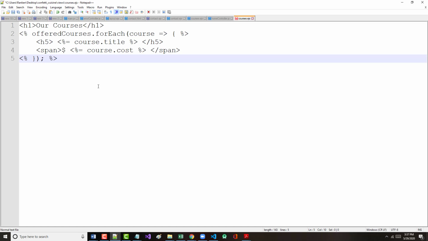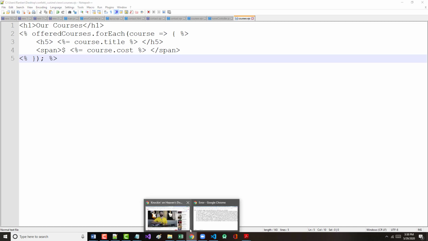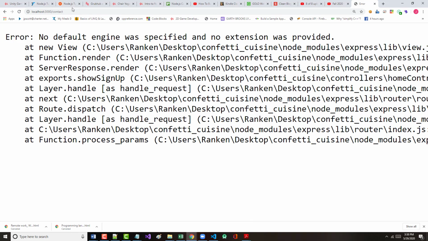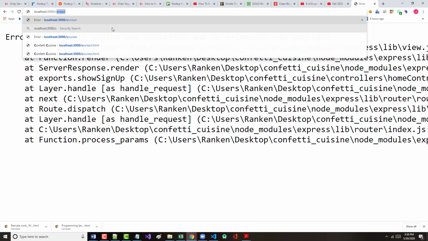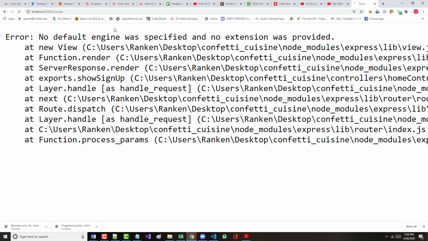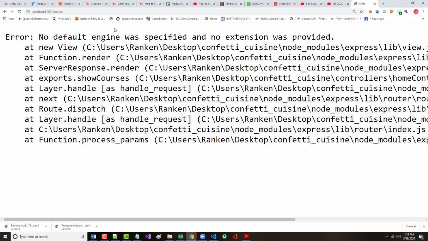Now, what I don't get is it says that the page is now going to look like this, and I know it's not. So if I go back here and put in courses, we're going to get an error. Okay. I should anticipate that things won't go as planned.